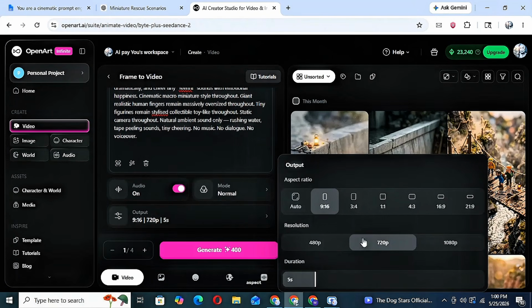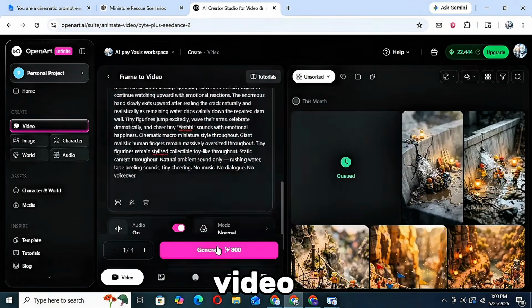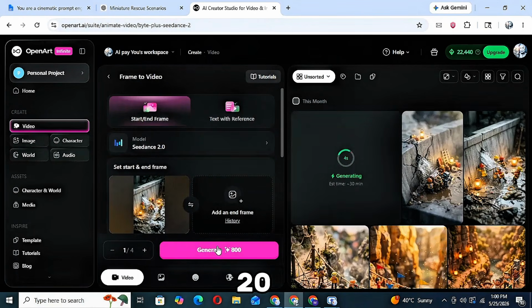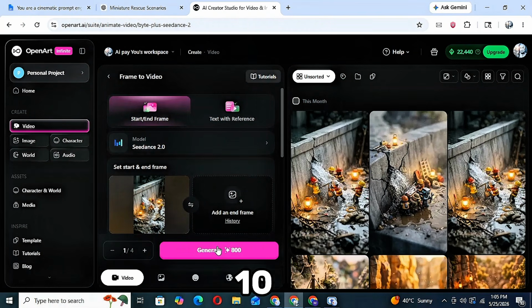Hit Settings, set your aspect ratio to 9:16, then choose your video duration. I'm going with 10 seconds, long enough to tell a story, short enough to keep people watching. Hit Generate and your image starts becoming a video. Your video will be ready in about 20 to 25 seconds. And when it is, it looks genuinely engaging. But here's the problem, it's only 10 seconds long.